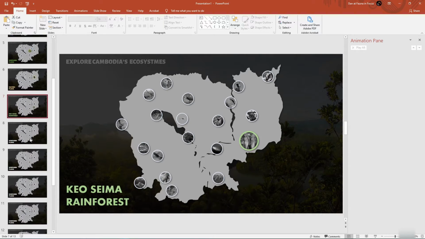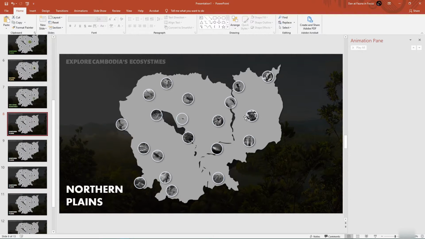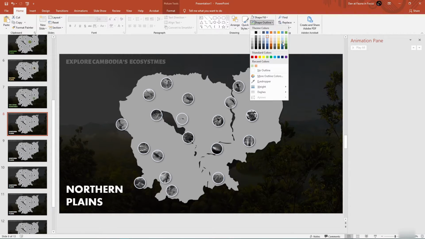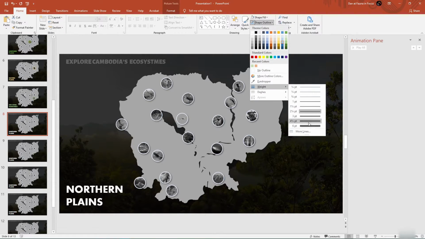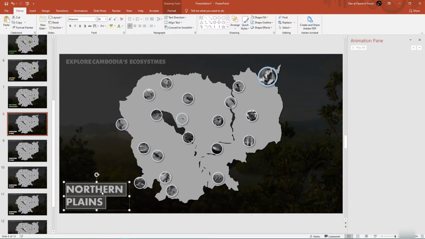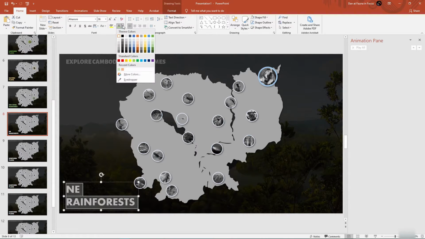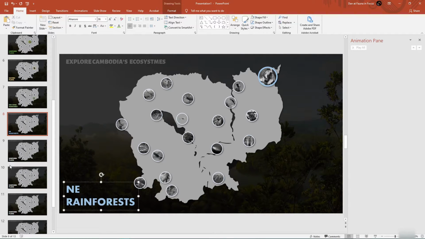Alright, that's slide 7. What's slide 8? Slide 8 is going to be... Make that one blue. And big outline. I'll just call this one Northeastern Rainforests for now. And the color again. If you don't remember which color you use, you can always do something like that.